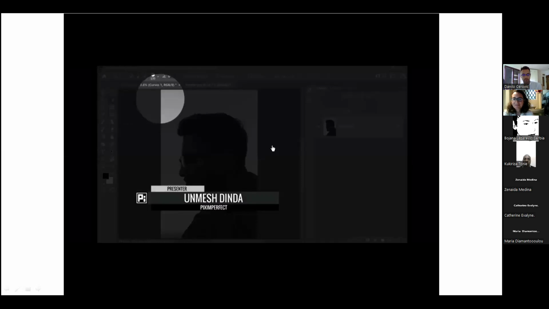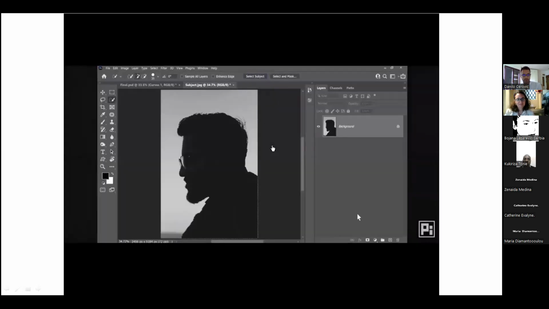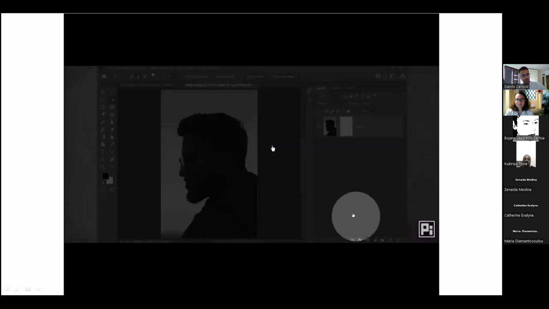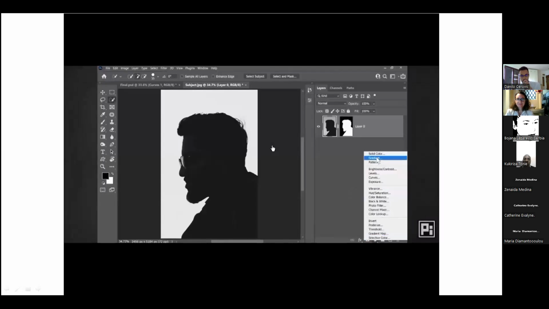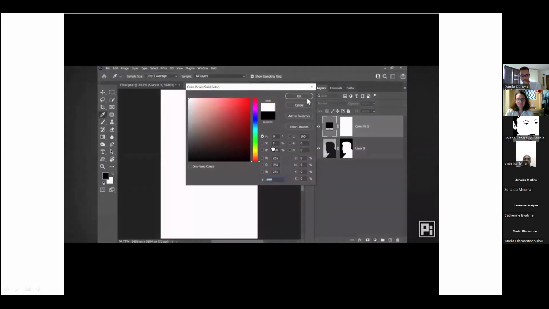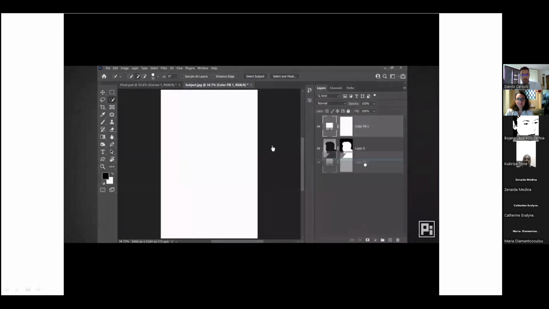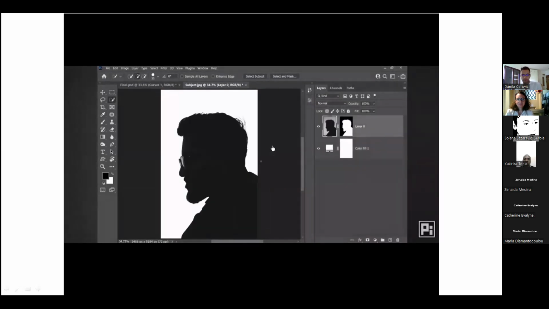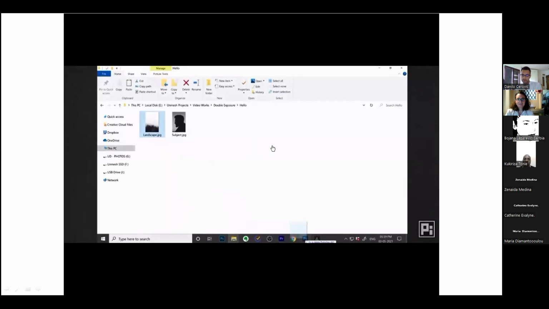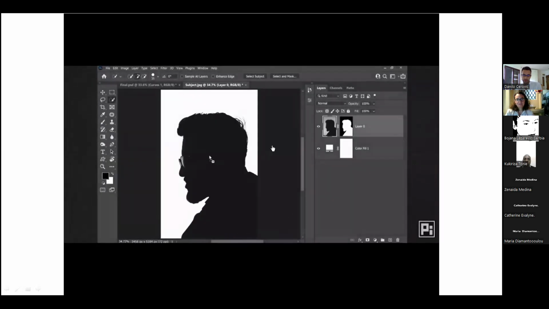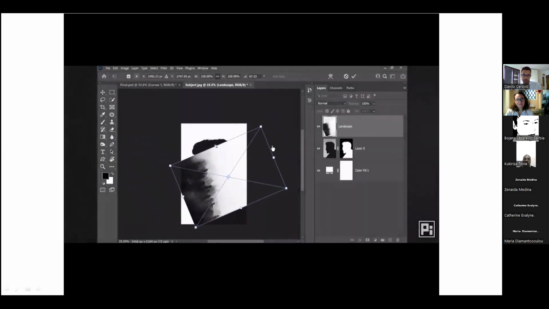Photoshop. With the quick selection tool selected, click on Select Subject. Once selected properly, click on the mask button right here. Click on the adjustment layer icon and then choose Solid Color. Choose White as the color and hit OK. Place it under the subject. Now select the subject layer and drag and drop the second photo that you want to create double exposure with over the canvas. Adjust it according to your preferences.